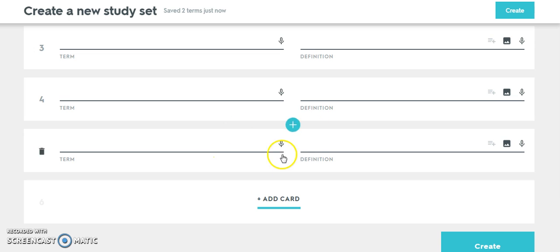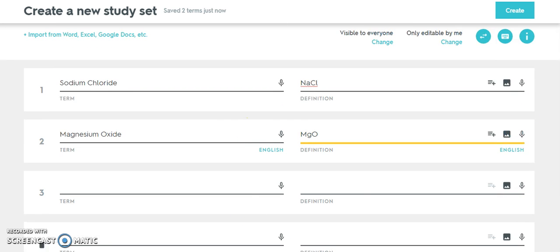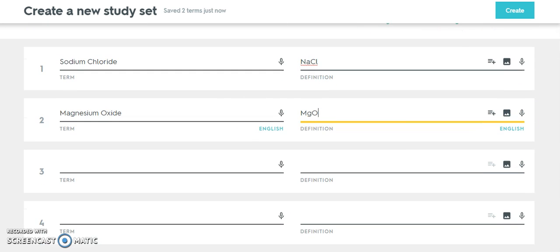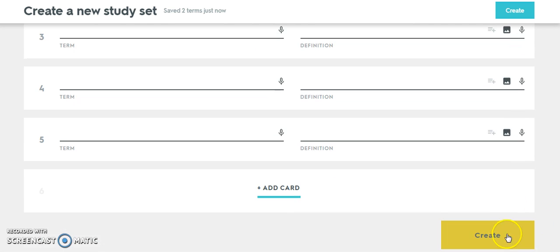They have 5 pre-made blanks, but if you need to add more cards, you just click down here at the bottom. So after you've added as much information as you want, as many terms and definitions as you want, you can just push Create.